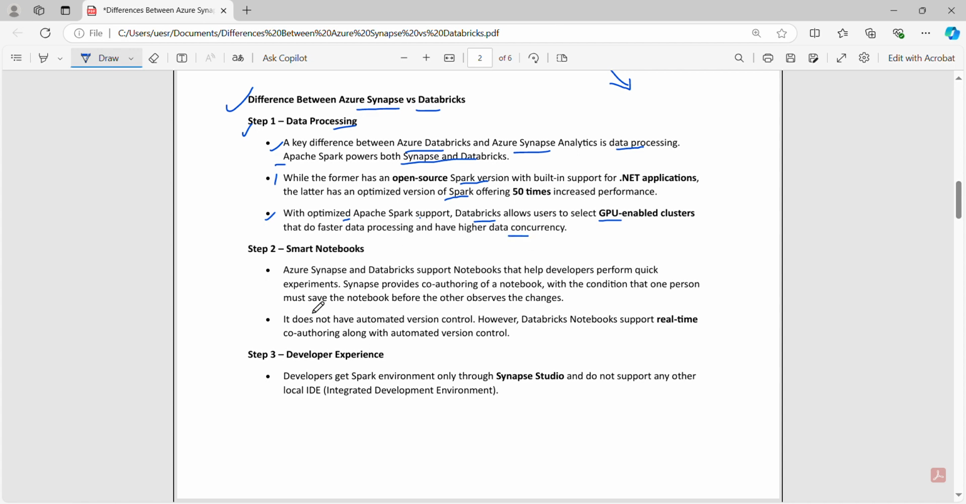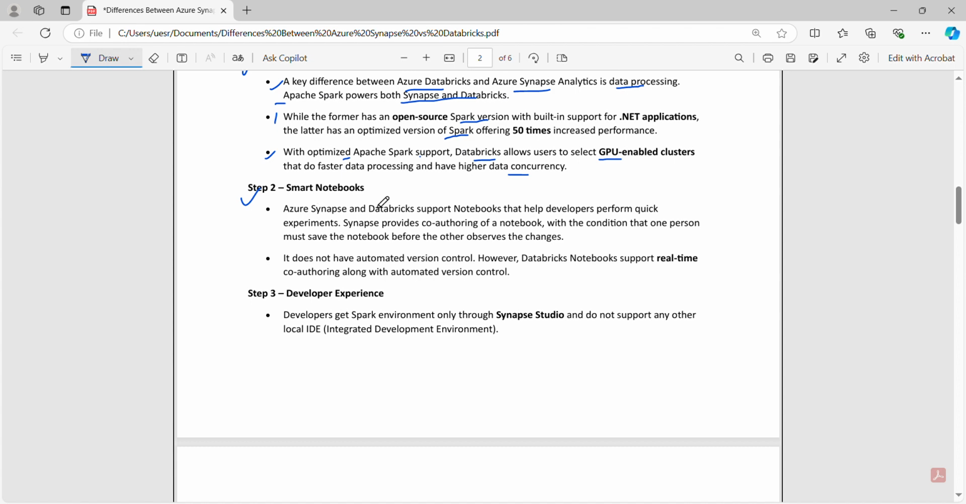With optimized Apache Spark support, Databricks allows users to select GPU-enabled clusters that do faster data processing and have higher data concurrency. Second is smart notebooks. Azure Synapse and Databricks both support notebooks that help developers perform quick experiments. Synapse provides co-authoring of a notebook with the condition that one person must save the notebook before the other can observe the changes. It doesn't have automated version control. However, Databricks notebooks support real-time co-authoring along with automated version control.